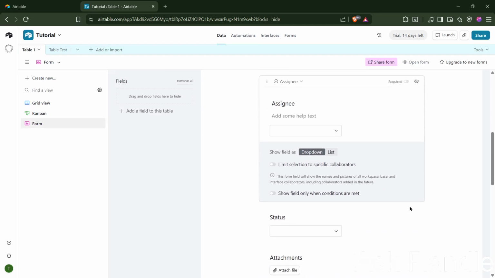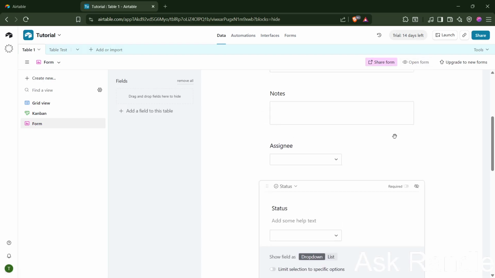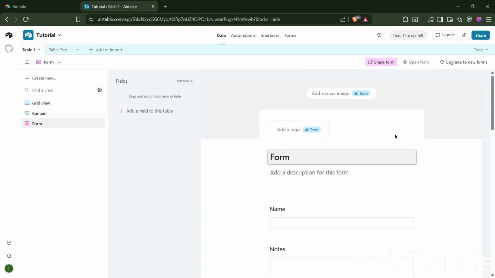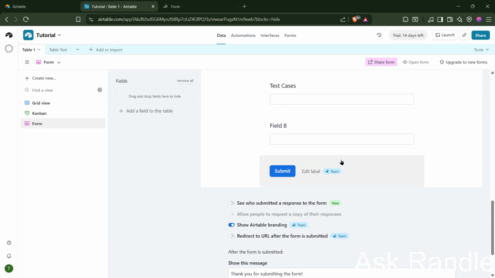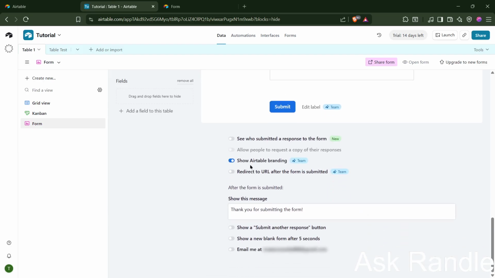To customize the overall look of your form, click on the edge of the form canvas, or click the Form button at the top of the Properties panel. This opens the general form properties where you can edit the title, description, and appearance. Scroll down in the Properties panel to find the submission settings. Here you can toggle on "See who submitted a response" if you want to require people to log in before submitting. You can also customize the message that appears after someone submits the form by typing it into the Show This Message box.